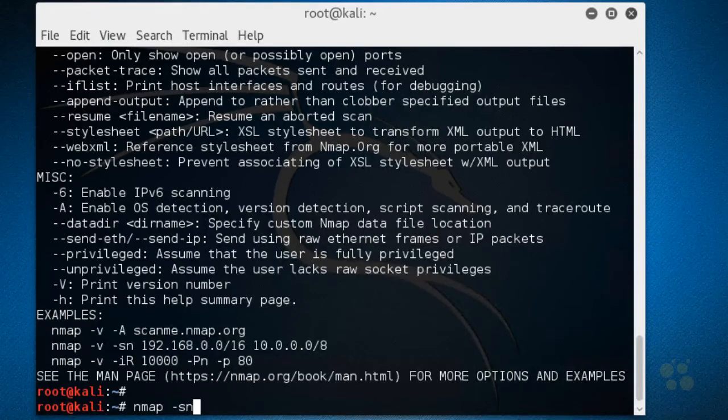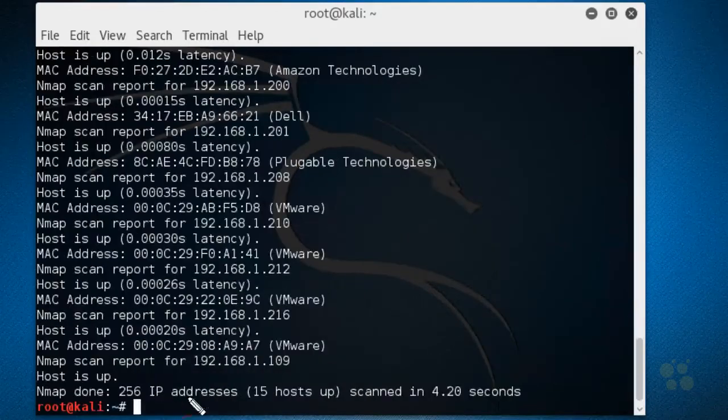But just for now, I want to take a look at doing a sweep of the network to see who's there. And we'll put in the network address of 192.168.1.0/24. That's going to go through and look for all the available IP addresses in that network space. And we'll press enter. And nmap is done. It scanned 256 possible IP addresses, which would include 0 through 255 on that subnet, 0 being the network address itself, and 255 being the broadcast address. It found 15 hosts, and it took less than 5 seconds.